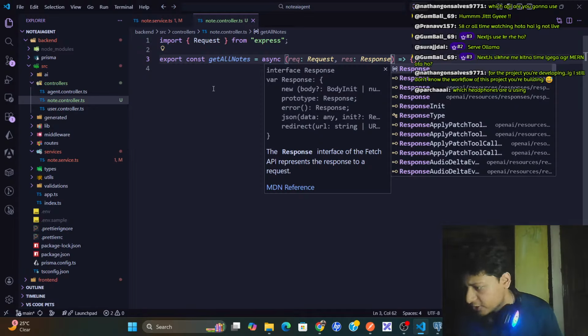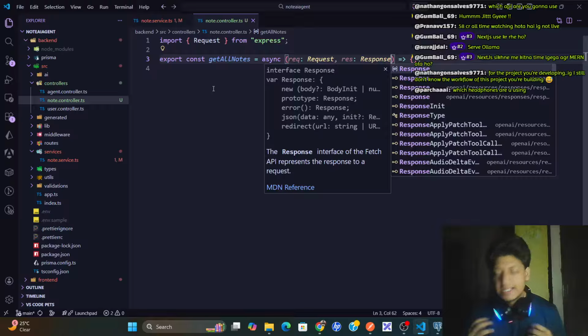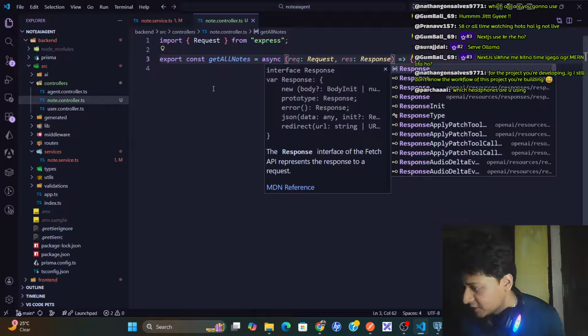Nathan, for the project you are developing, I guess I still don't know the workflow of this project you are building. Basically, it's an AI agent. There's a front end that is built using React, and back end I have used Express Node, and for database I'm going with PostgreSQL, and the ORM is Prisma, and for LLM I'm using OpenAI GPT-4o mini. I'm using that model, and I'm basically using the tool calling inside that model for building the agent.